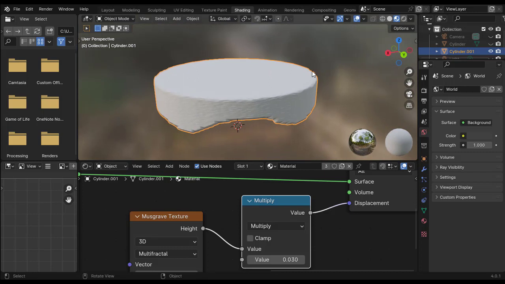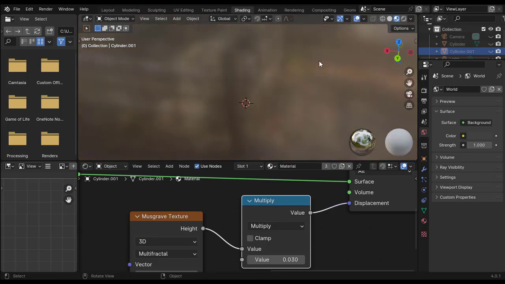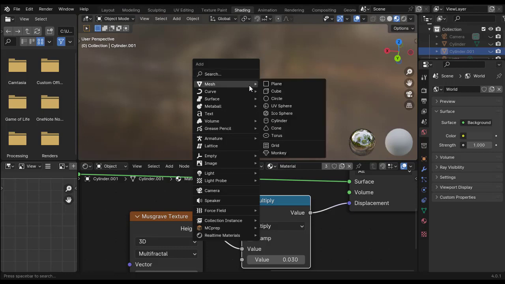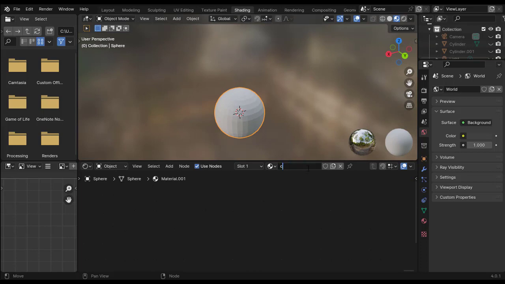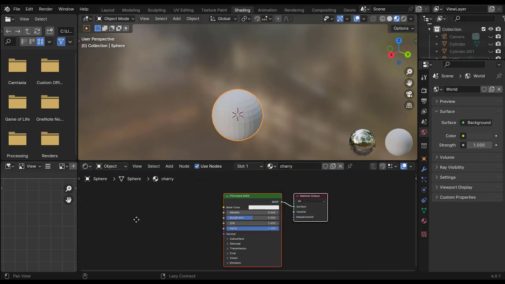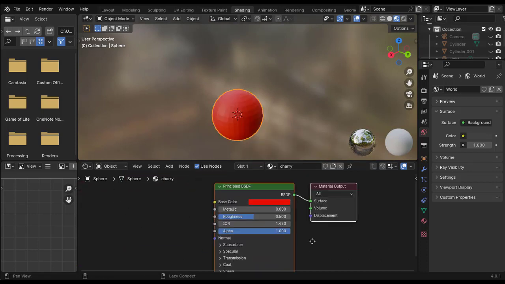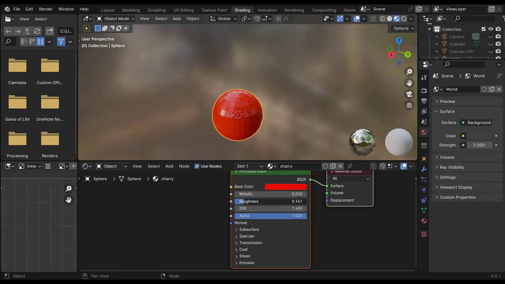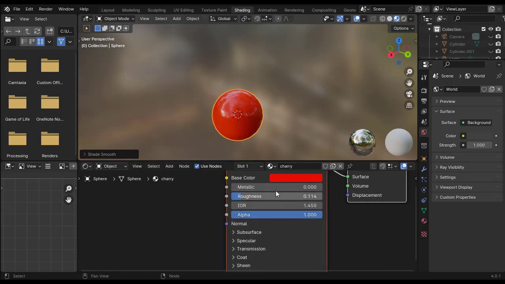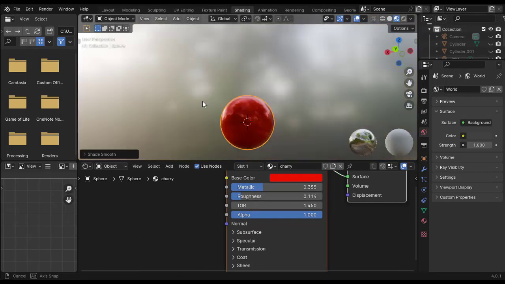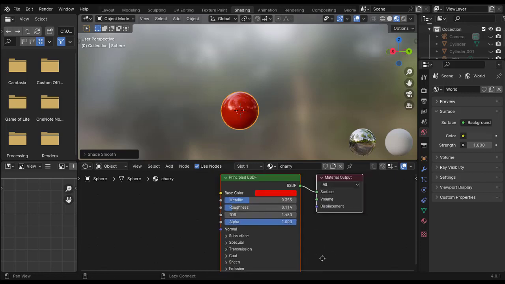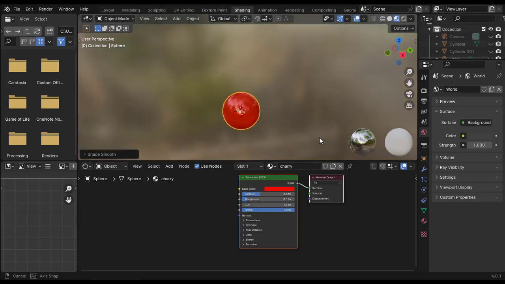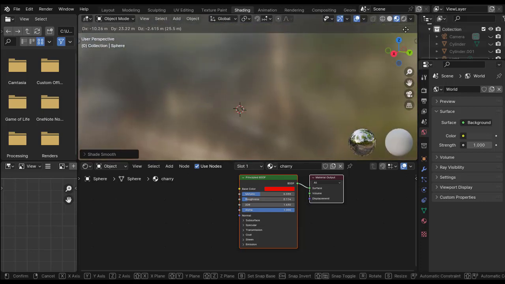Okay, that's great. Now we want to add our cherries, so I'm gonna hide this again. I'm gonna press Shift A and add a UV sphere. I'm gonna add a new material, name it cherry. Make it red. Make it less rough. Shade smooth. That's more of a cherry. Yeah, that's a good cherry. I'm gonna grab it aside.